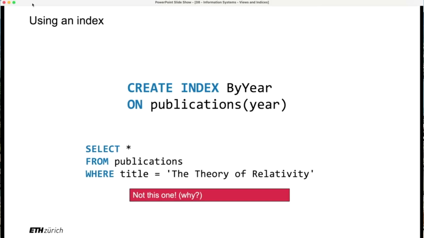This one is not going to be faster. It will work, but it will be very slow if I build only the index that you see on the top. Why is that?